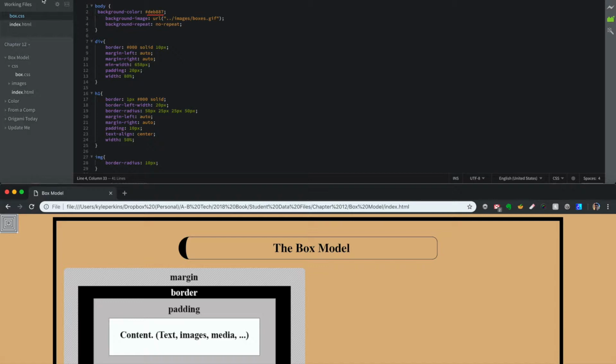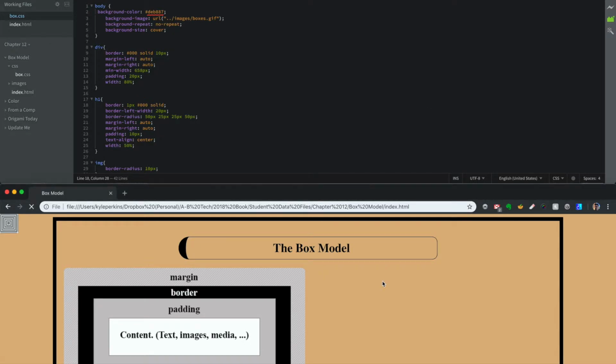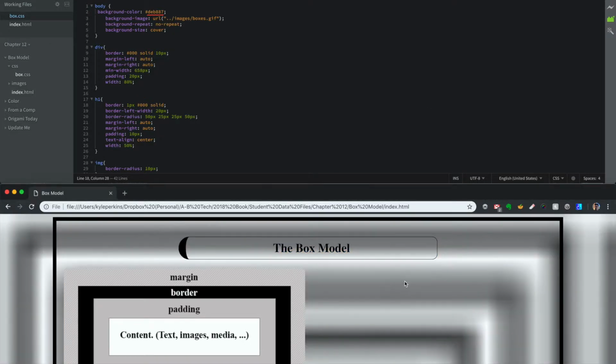So in the body, I'm going to say background-size, and we're going to say cover. Now, if you recall from the lecture, the picture of Paris, what cover is going to do is it's actually going to stretch this image to the far width of the browser. So if we save, we refresh, and now we have one big gigantic image.